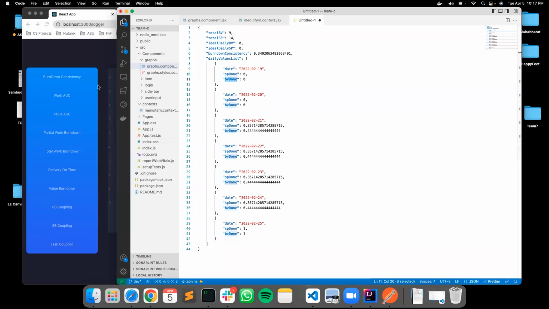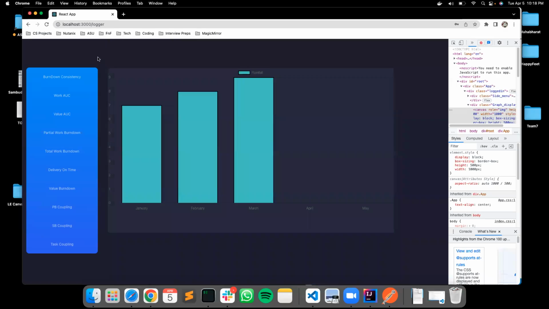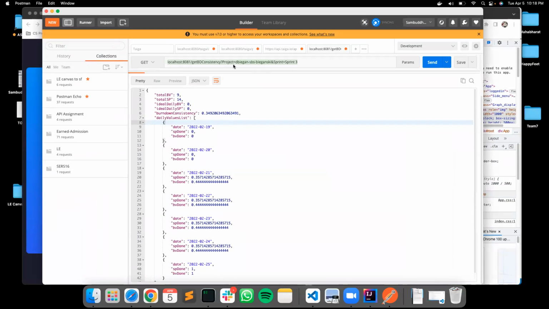Plot both of them on this. Okay. This is the final calculated value also shown. That's it. That's all you guys need to do. And regarding calculating the API, you need two things: the project name and the sprint name, right?